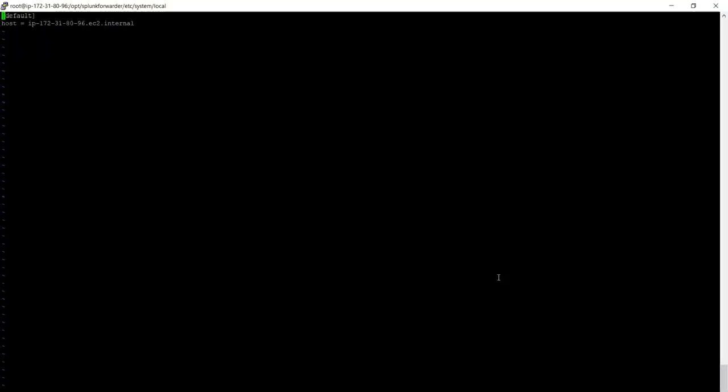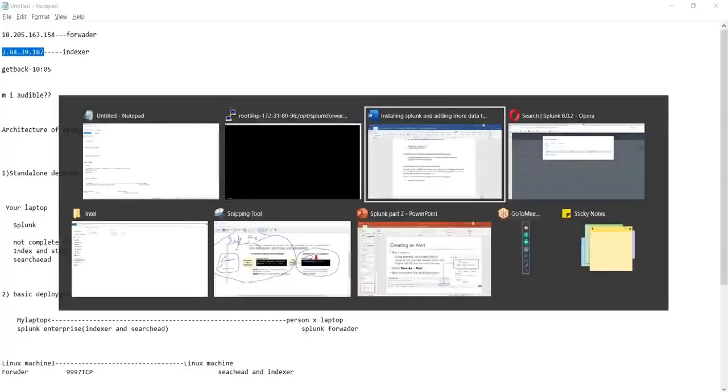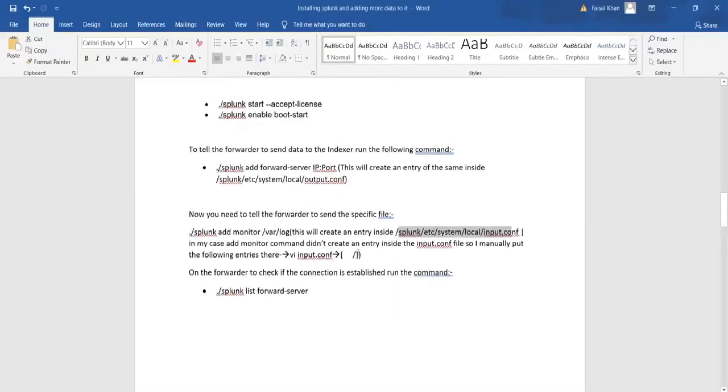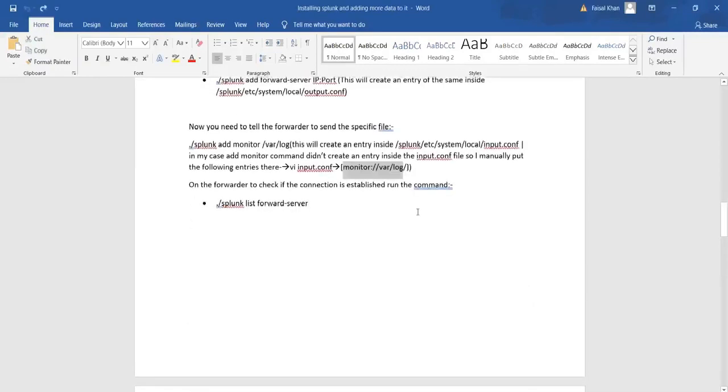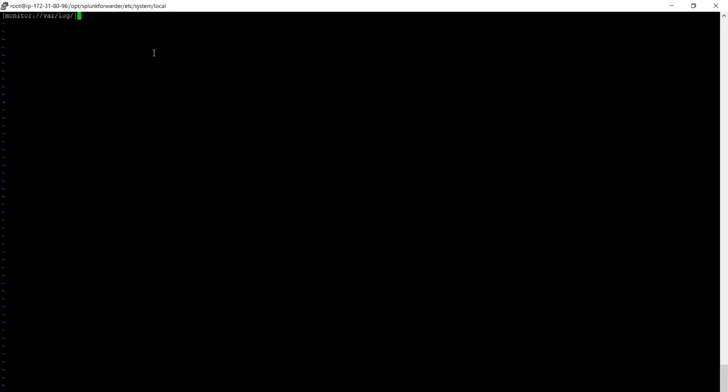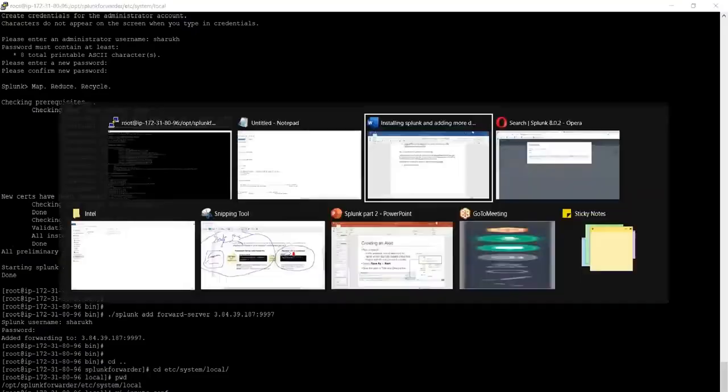This is the inputs.conf file. I'll remove all the entries. I don't want anything. What I want is to monitor this thing, the var log. So I'll just copy this thing here, paste it here, save this, and hit enter. Okay, this is done.